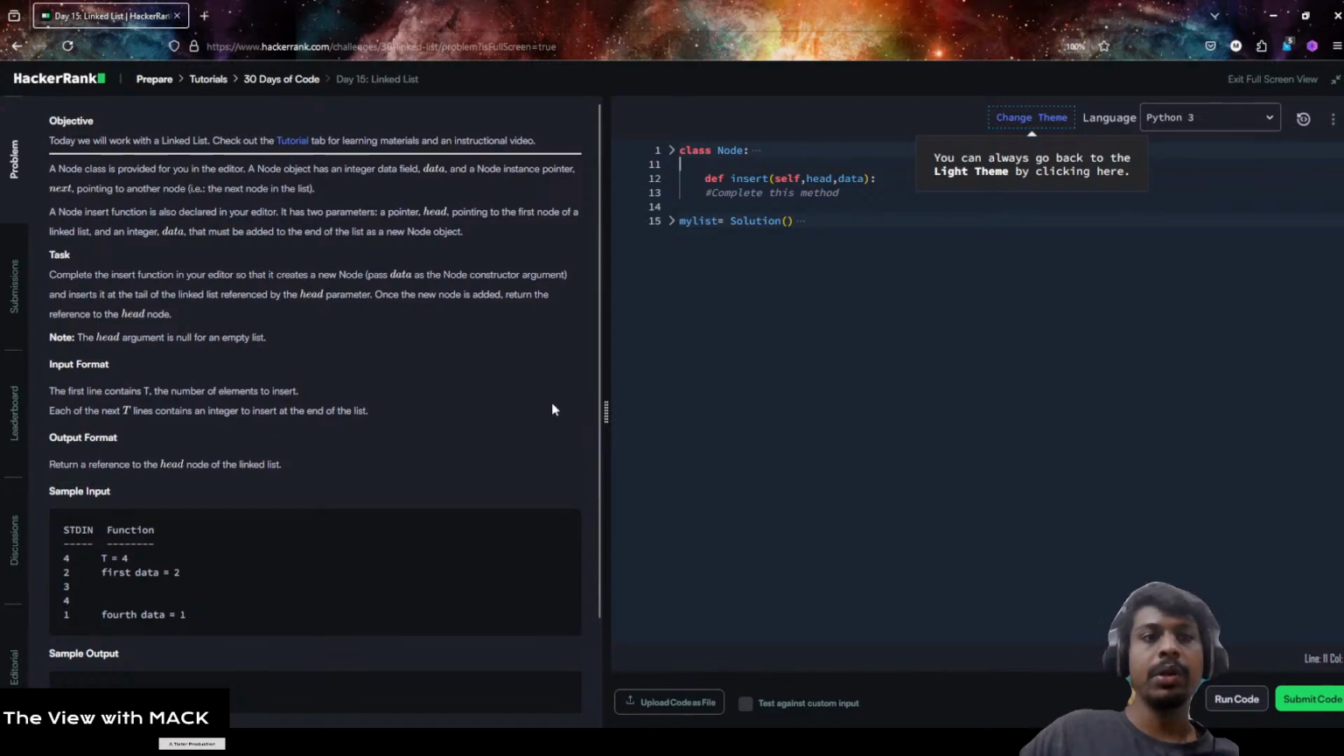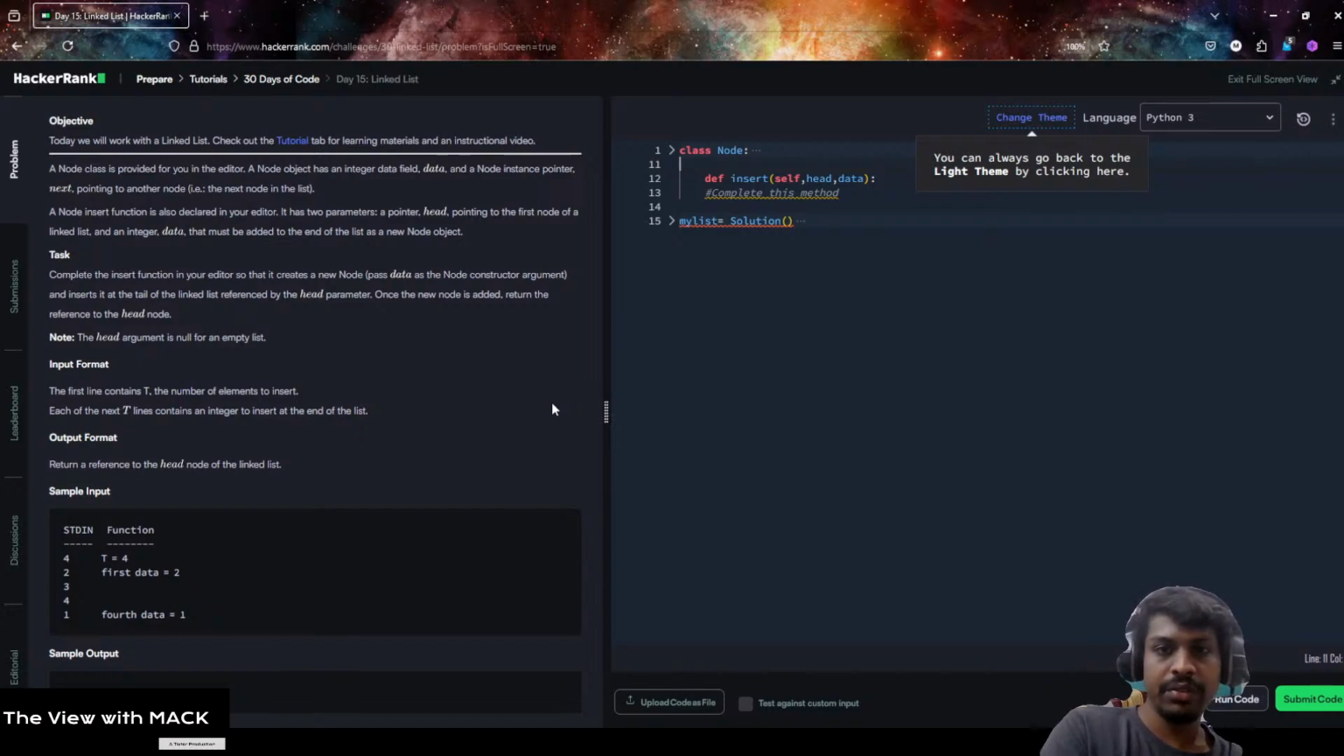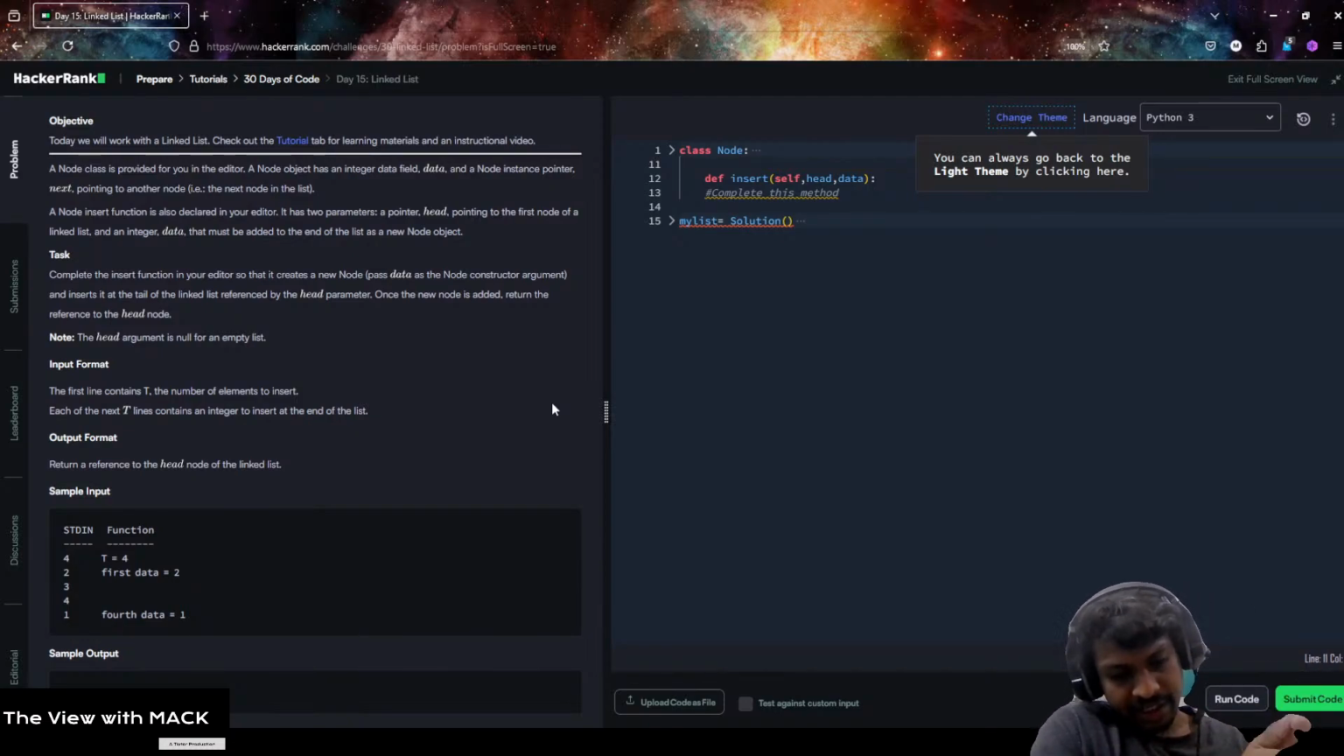Today we will work with the linked list. Check out the tutorial tab for learning materials and an instructional video. A node class is provided for you in the editor. A node object has an integer data field, data, and a node instance pointer. Okay, first and foremost, let's take a list.